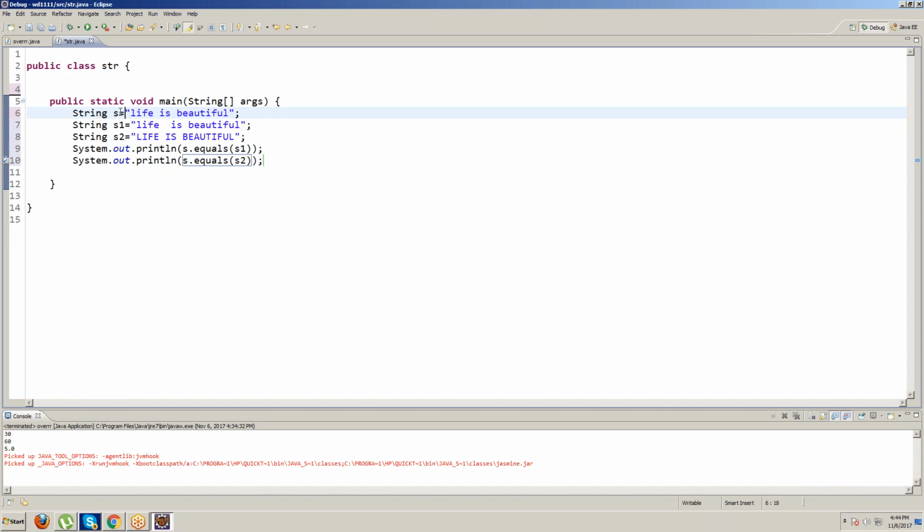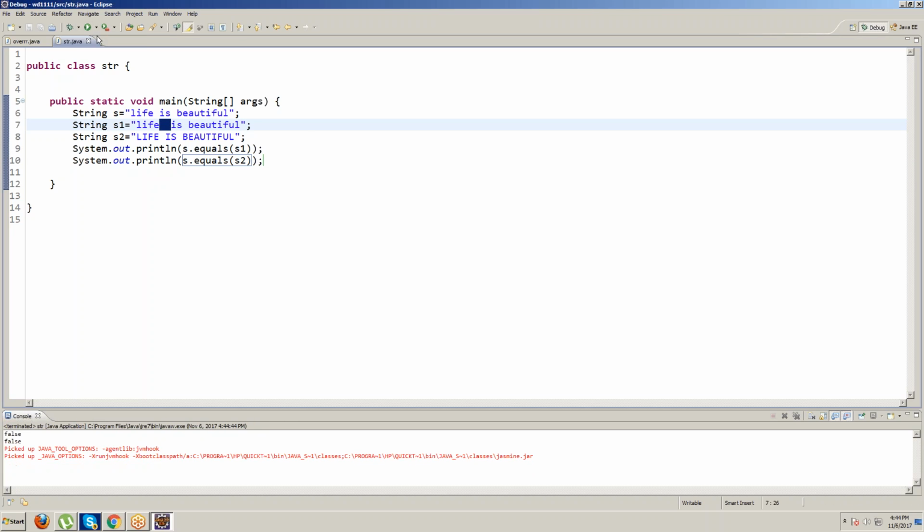In S1 I gave an extra space. Here, "life is beautiful" has only one space, and here I gave a double space. So both are not the same; it will consider space also. S and S2 are also not equal, because one is small letters and this is big letters. So false. Right.